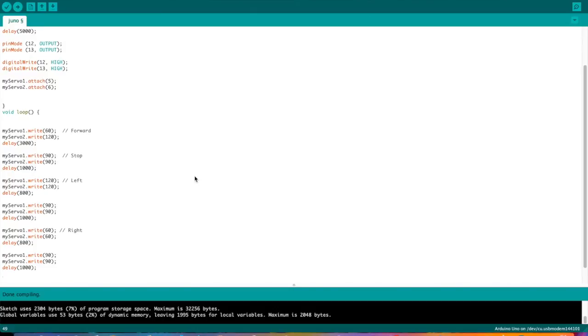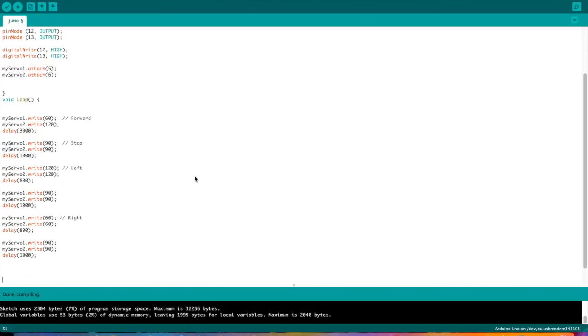And finally, our last group of code will be to have our motors run backwards. Same function, myServo1 dot write, and this time we'll use the opposite of what we did in the forward function. We'll start with 120 and myServo2 dot write 60.